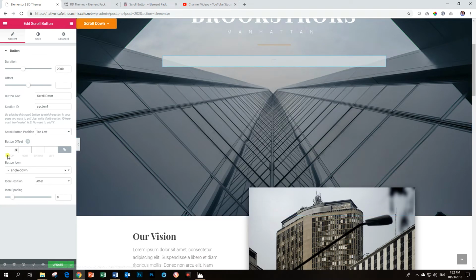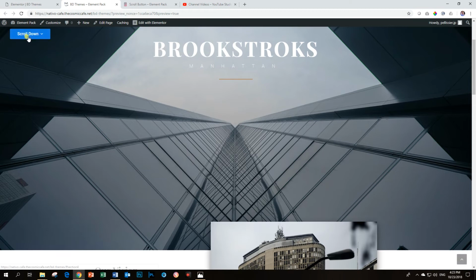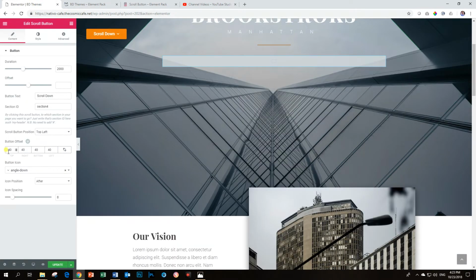What you need to do is you need to give it a button offset. So I'm just going to give it a padding altogether of 40. Let's update it and then see how it will display on the front end. There it is. Maybe we can bring it down a little bit more from the top, unlink it, and then for the top, I'm going to double that to 80. Let's update.